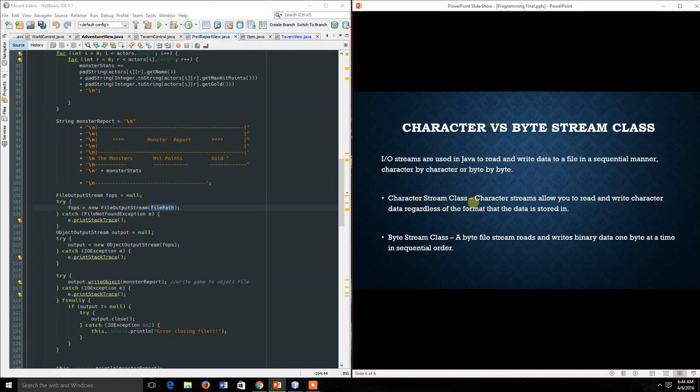So here, character stream class. And if there's an error, then it's going to print a stack trace, so then you can see what kind of error occurred. The next part is we have a new variable that has a data type of object output stream, and we create a new object output stream and then pass it FOPS, which is what we created up here. And then of course we have the try catch around that.